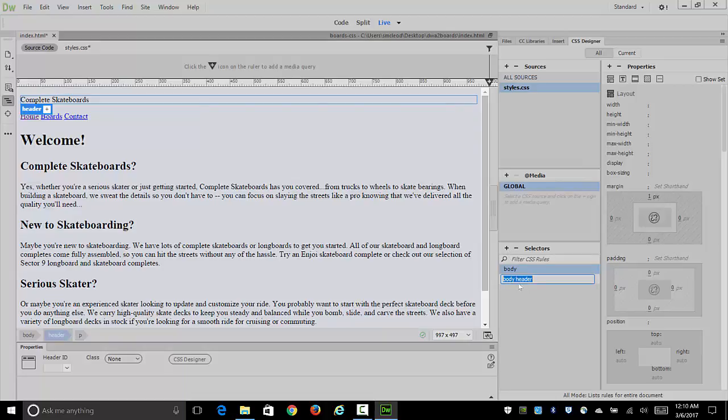And you see it says body header. We don't really need body in front of everything. Everything is inside the body. We know that. And it doesn't really help for body to be there. It just complicates all the selectors. So I'll typically hit the up arrow key to just get body out of there and leave it as header. That'll do the job and be clearer, and hit enter to lock that into place.